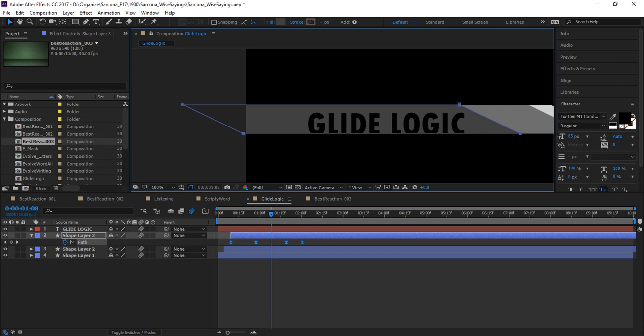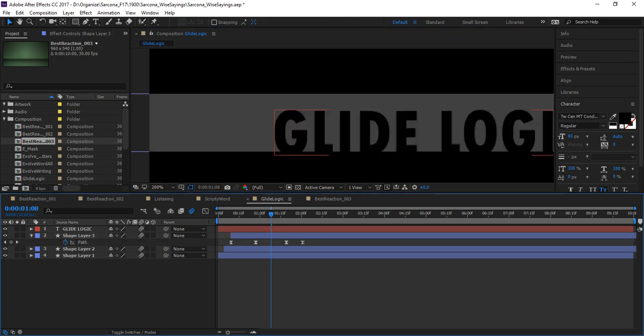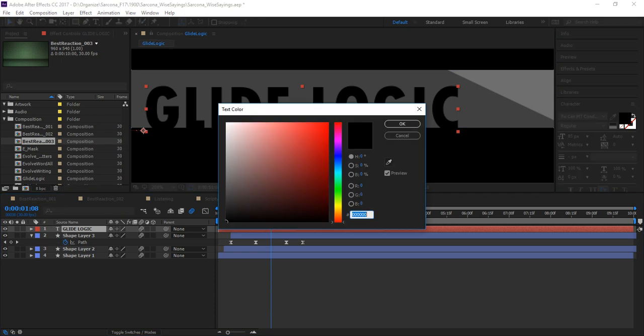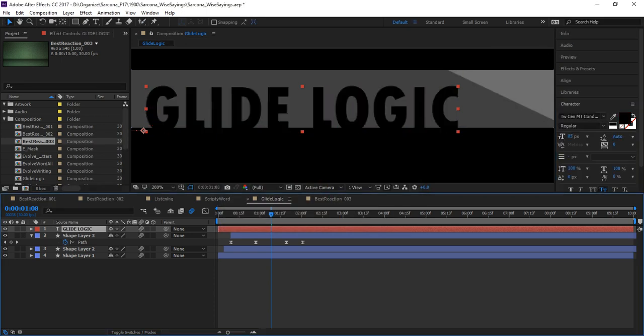I'm not going to walk through that one too much. That's another way you can do it. It looks like the glide logic is actually cut out of this. It's just black text with a black background right there, so it looks like it's cut out. If I just change the color, then obviously you'll see that it's just regular text.